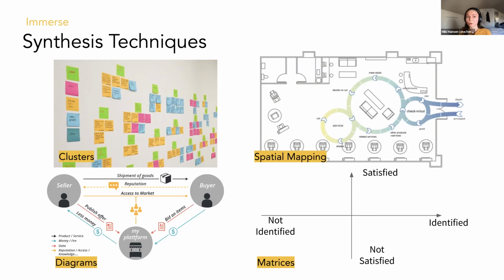Spatial mapping is great for experiences, like spatial experiences or architecture design, things like that, where you can see like the flow through a space and understand what aspects of that space lead to a certain experience.